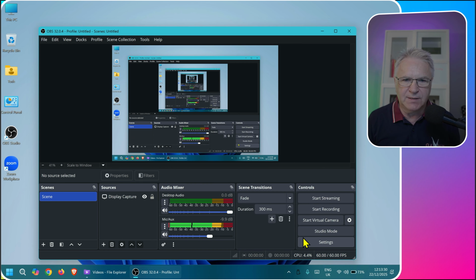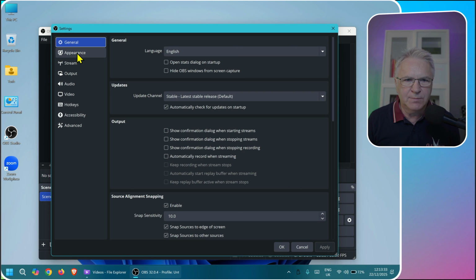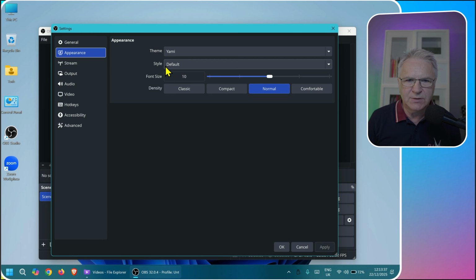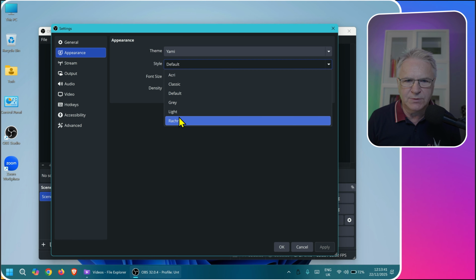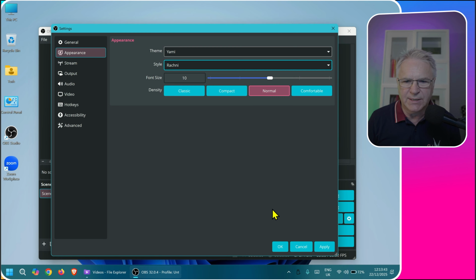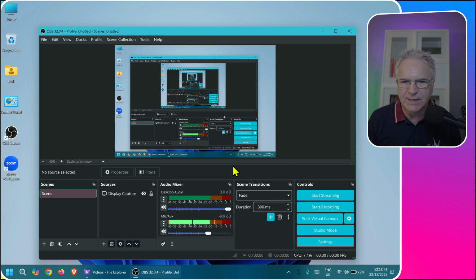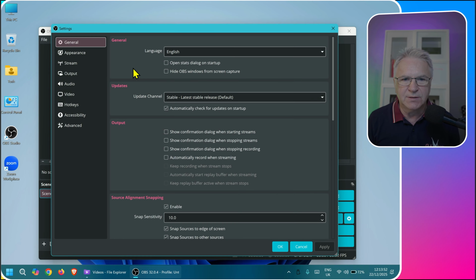So you can see it being recorded in case you want to record this, maybe not. So the main settings are, I often change the appearance. You don't have to. I just like it. It looks a bit better if we use, instead of the default, we go to Rachni. Really nice. Look at that. Ooh. Look how nice that is. Very nice. That's just one of my favorite settings, that's all.